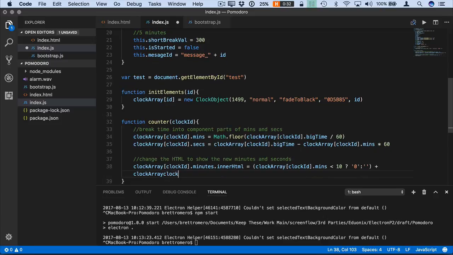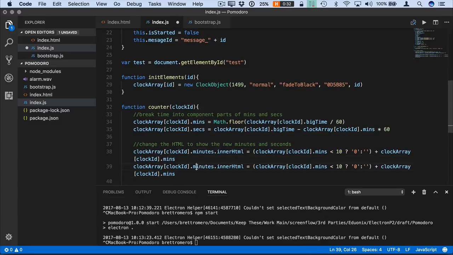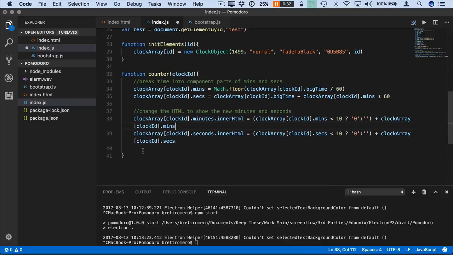And then we have clock array, so we want to drop in our clock ID for mins. We're going to have something similar for seconds, so I'm going to copy this here, paste, and this is going to be seconds actually. This is going to be SEC, S, and same here, SECS. So this should help make sure that the UI looks clean.